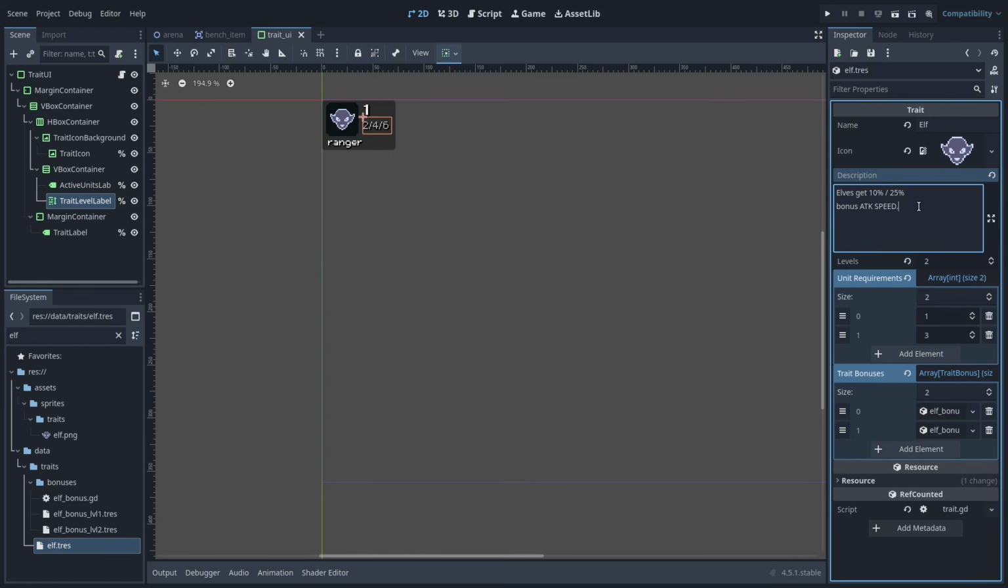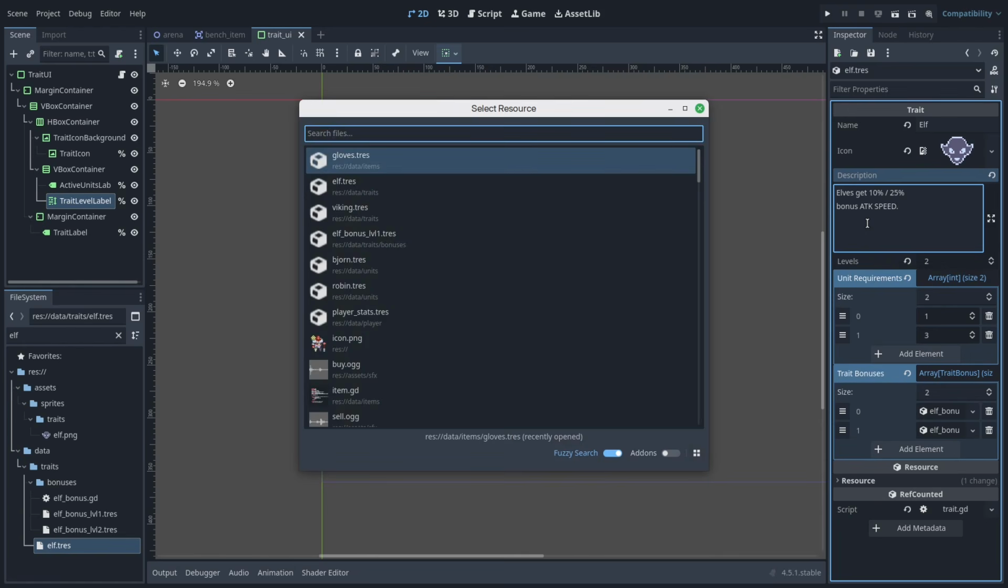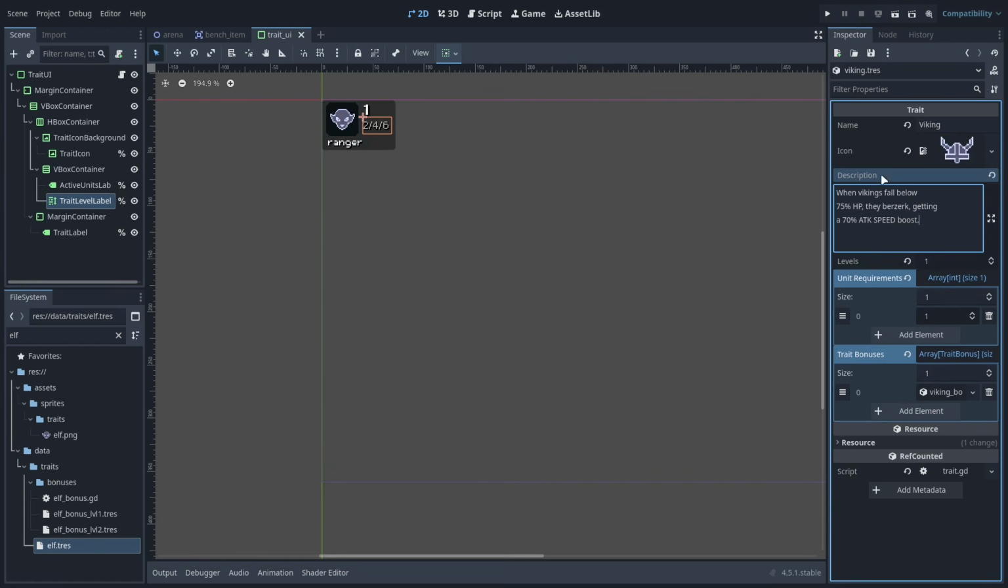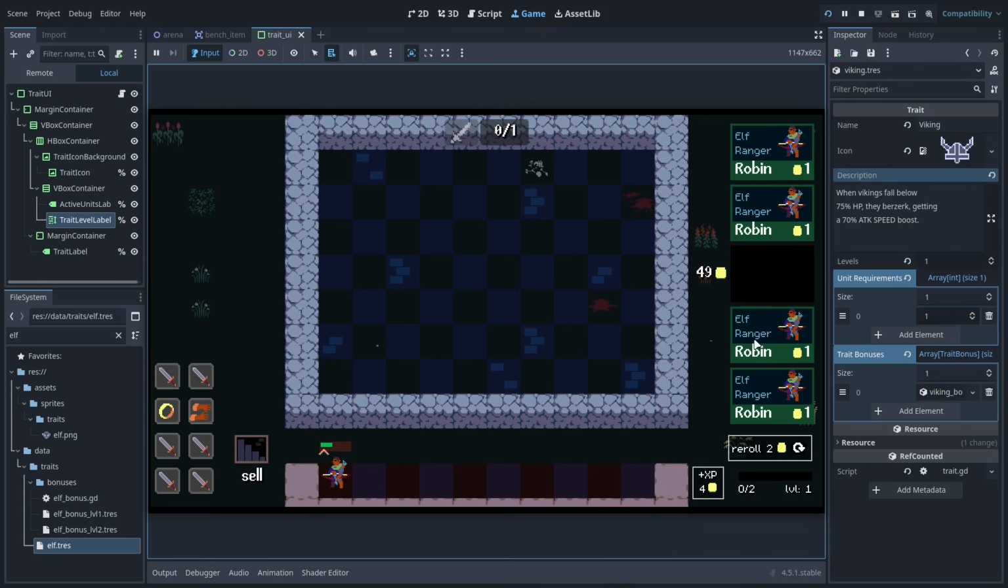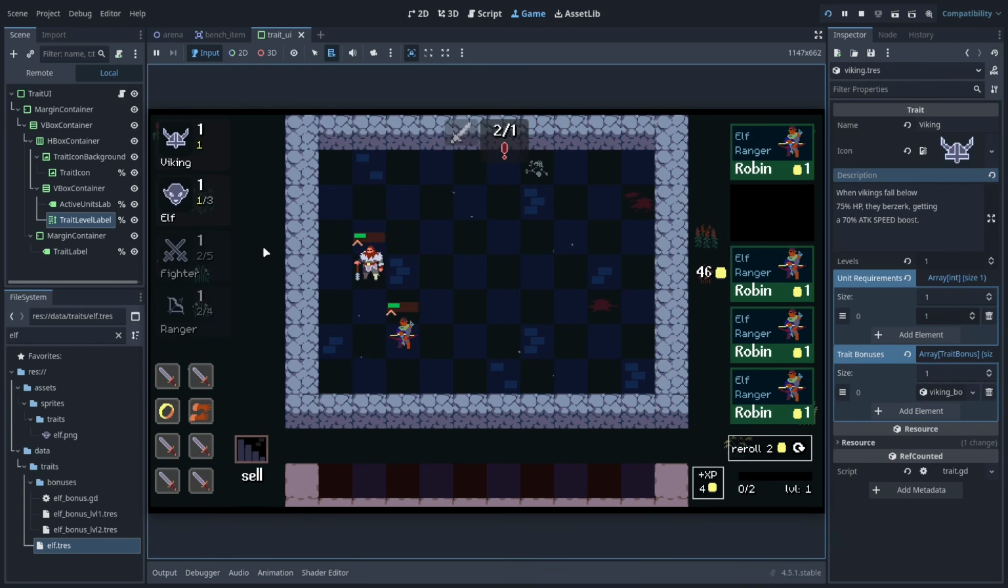I don't really want to make it dynamic, but we can also edit the Viking because we have that berserk state. So if we press Ctrl P and search for Viking.tres, again, we can fill out the description, something like when Vikings fall below 75% HP, they berserk, getting a 70% attack speed boost. Save both of these with Ctrl S, play the game, buy Robin and look for Bjorn as well. We'll see both of these traits active.